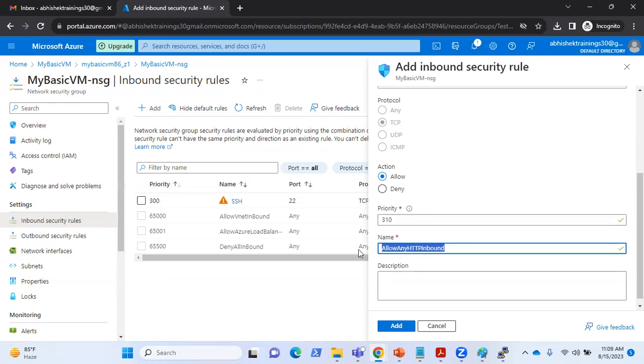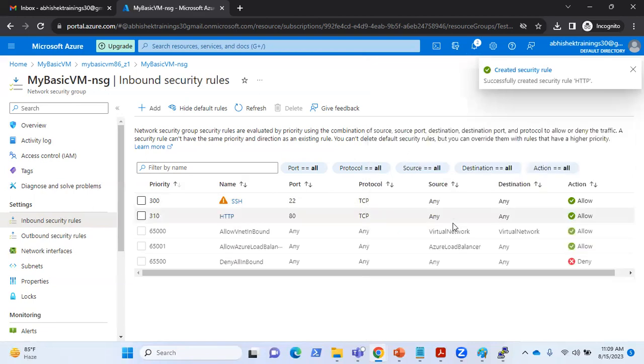So I have given this: allow any HTTP. I'll name this HTTP. Okay, I'll add. So I've added this rule. Now this rule says that at priority 310, HTTP is enabled. Port 80 is enabled from where traffic comes inside. Now I have allowed the traffic to come inside my machine and access the web server from port 80.